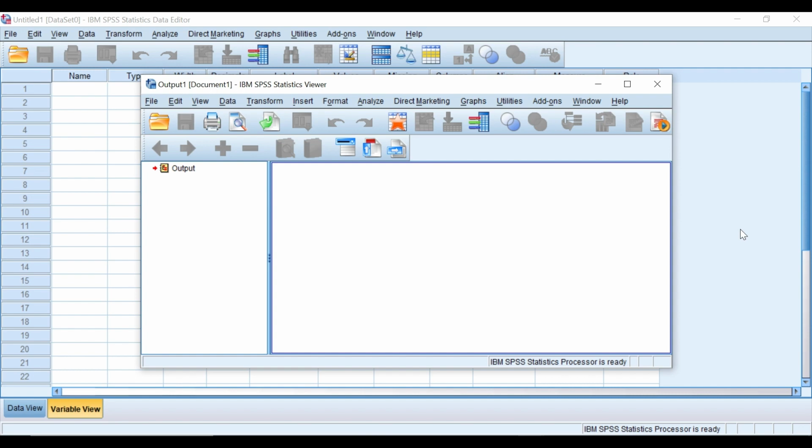The Output Viewer window is divided into two sections. The left, which is this, contains an outline of the contents in the Output Viewer. This outline is useful when you have run many SPSS commands and need to locate a particular section of output easily. The right frame, which is this, contains the actual output. Clicking on an item in the left frame will jump to that content in the right frame.